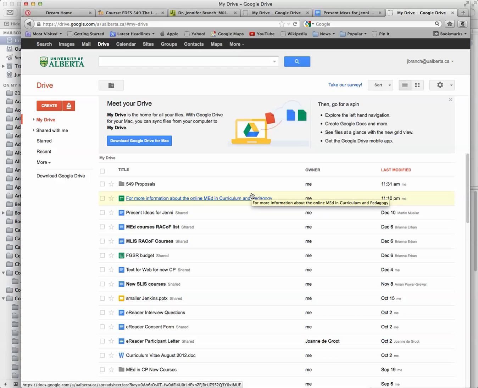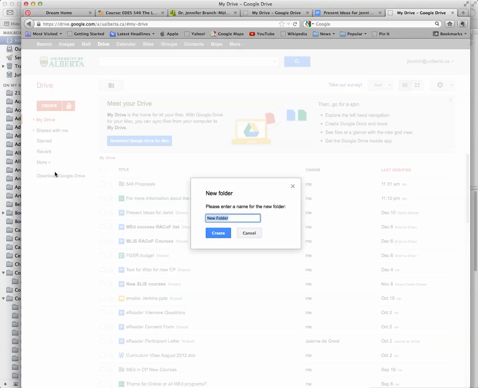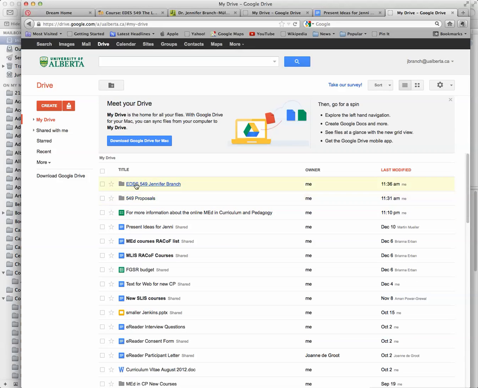And it's certainly great because anybody with the ualberta.ca email can get in. So what you do to begin is click Create, and it gives you a choice: document, presentation, spreadsheet, etc. The first thing you should do is click on Folder, enter a new folder name, and type in EDES 549, and you might want to put your name, which would be really helpful because we're going to be shared folders and we're going to have lots of folders to see. So if you would do that first, EDES 549 and your name. And so you'll see it comes up right away, and this is my folder.